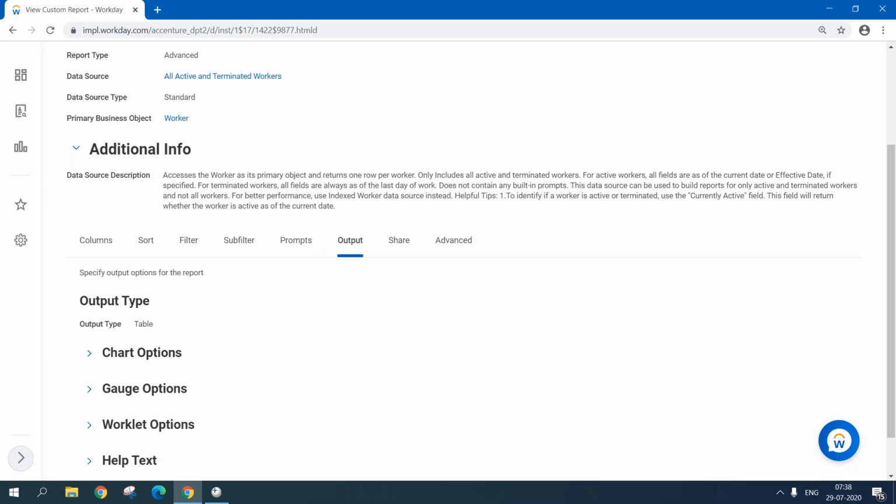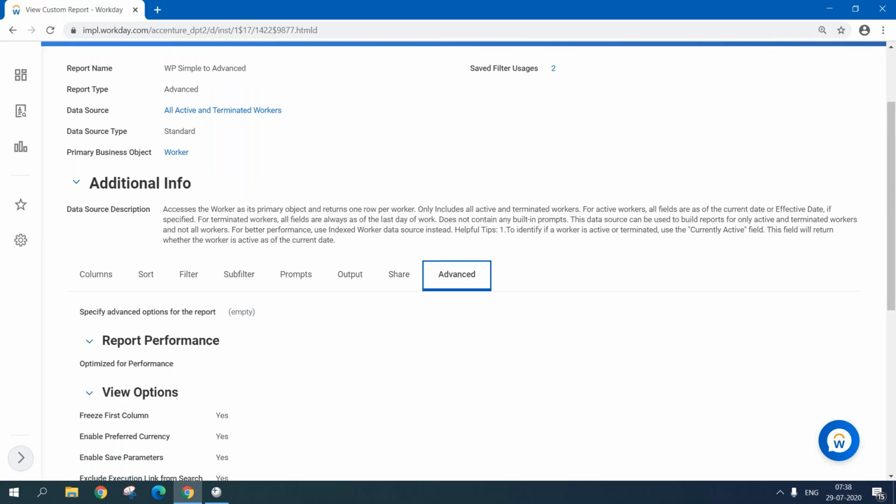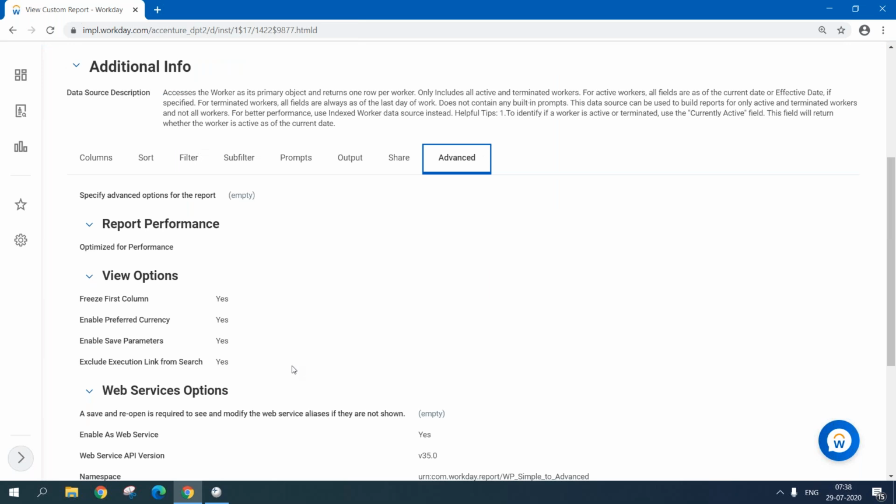Output is how you want to see the results, and whether you want to make this report a worklet option, worklet enabled, by the way, and share. If you want to share it with a different group of people in your organization, you can do that. Advanced will help you in going through all the advanced features, especially web services. So when you make this report web service enabled, like say yes, then simply we can say that this is a RAS report, RAAS, RAS report.